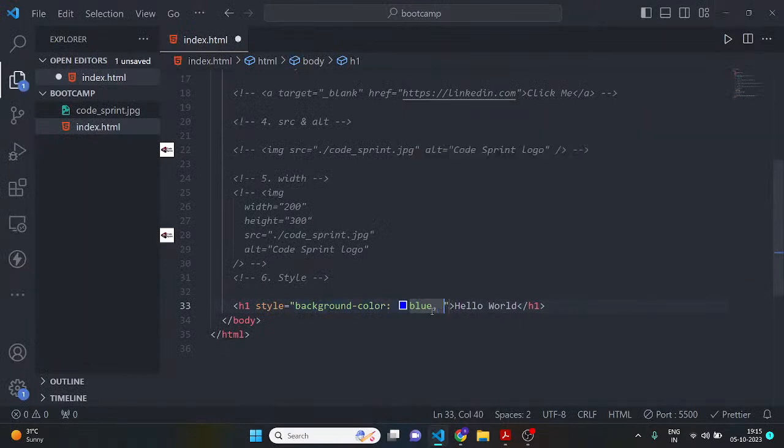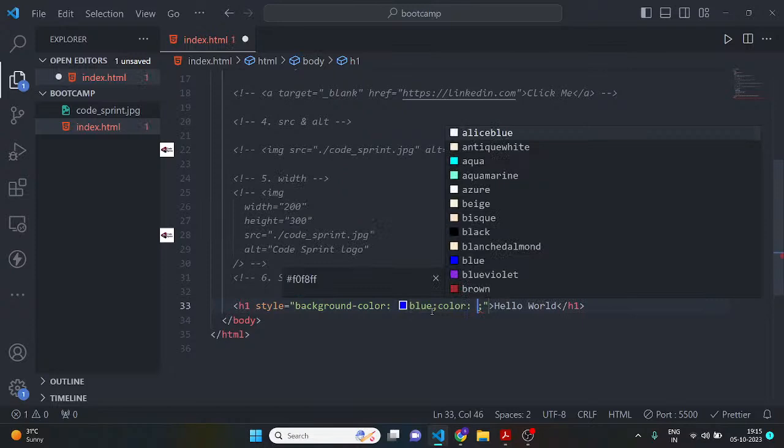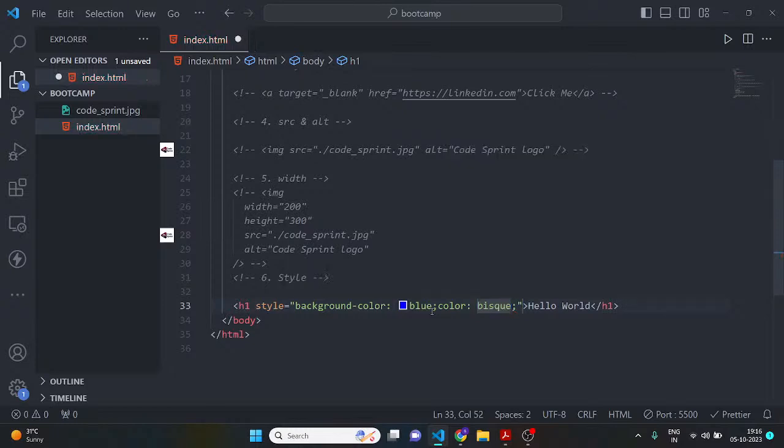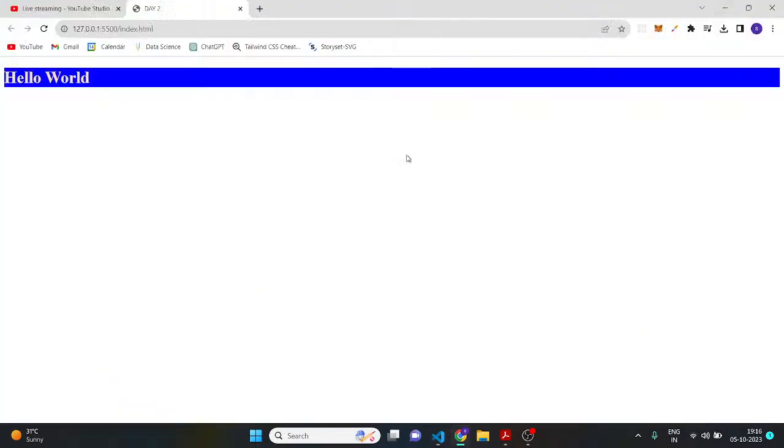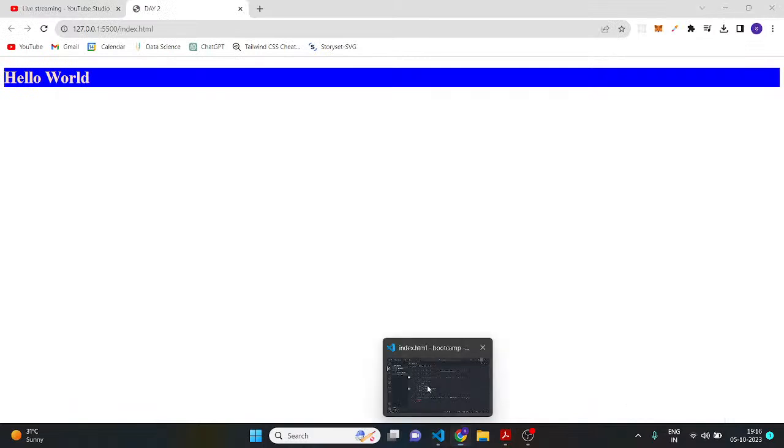Suppose you want to add another property, I'll add color. I want to change the color of the font. I'll add blue. I'm very bad at coloring, so I'll go with this just for the sake of it. You can see that this is the style attribute. Yeah, that's it. There are many other attributes.